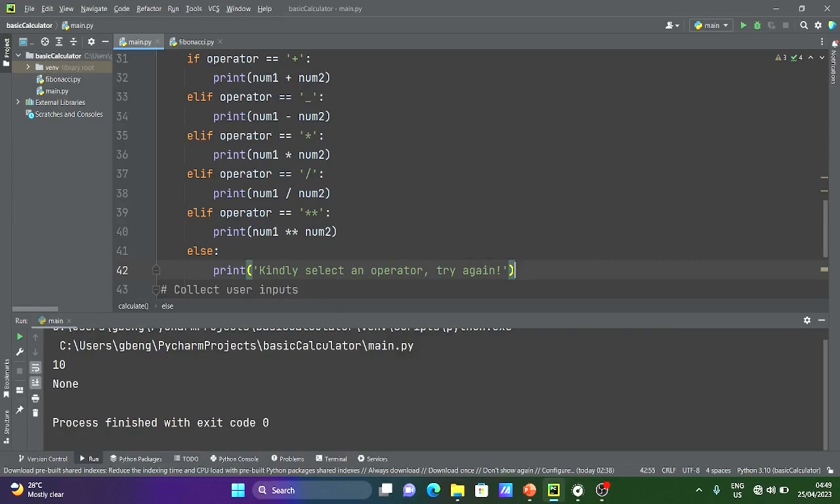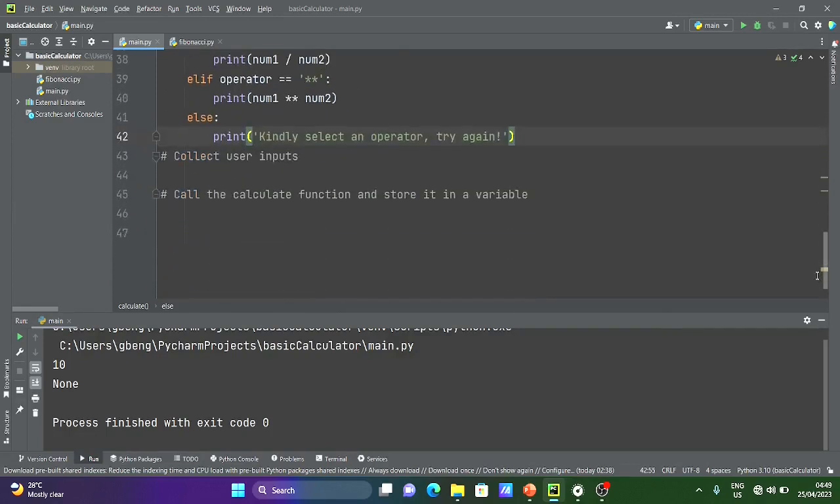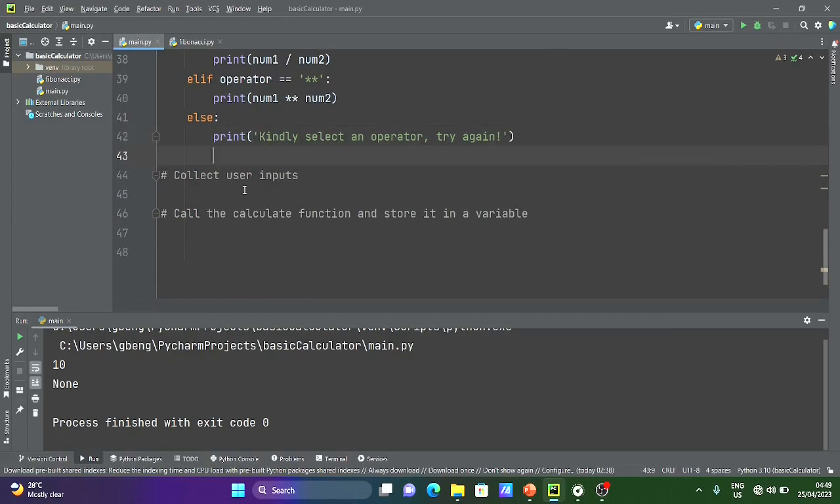So having said that, what we just need to do next after declaring the function is, like I have in my to-do list, to collect the user's input.